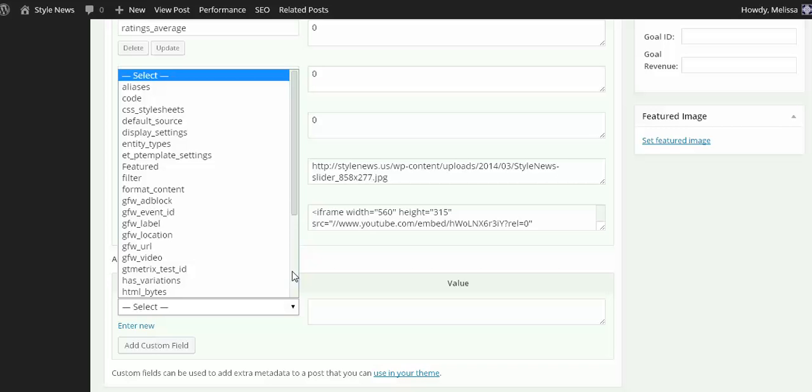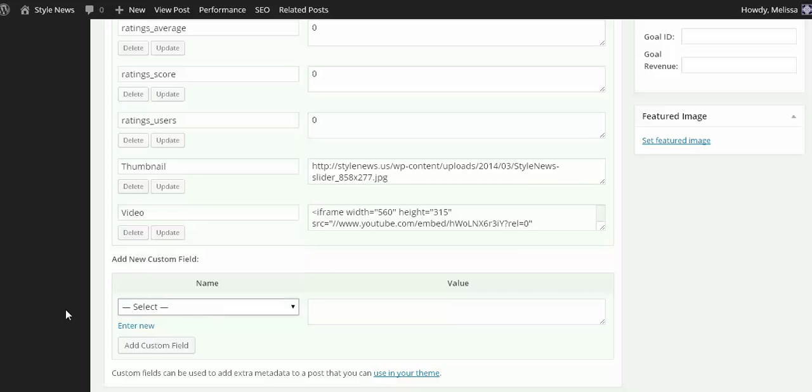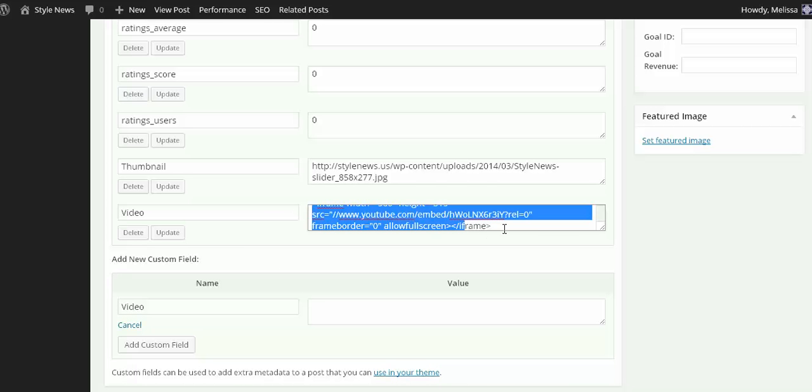The same with the video. You're going to select, and there's not going to be a video option. So you enter new, type in video, and this is the embed code for your video. And I left it at 560 by 315. And then after you do your thumbnail and after you put in your video and the value, which is the embed code, you hit add custom field.